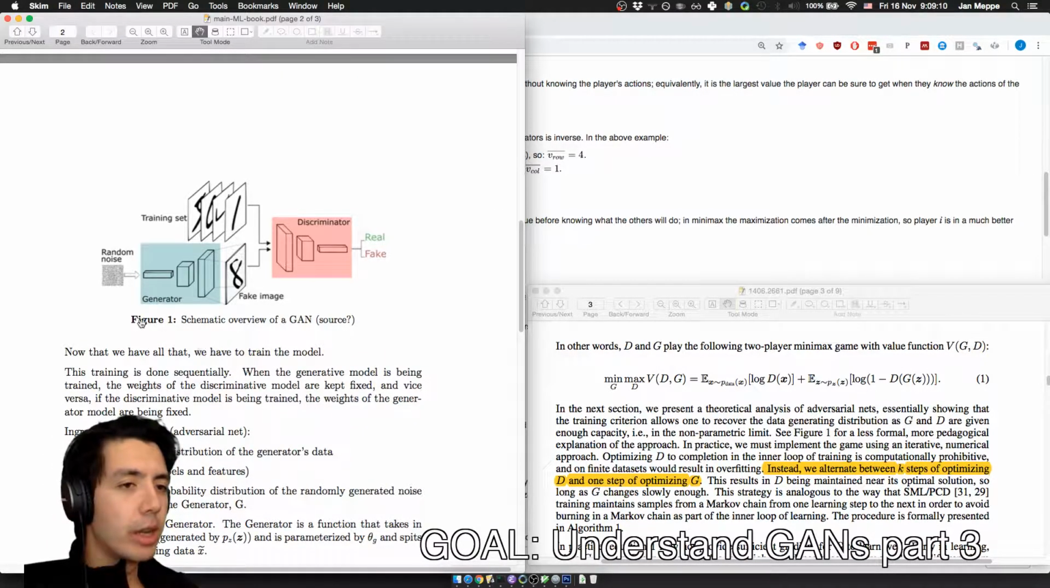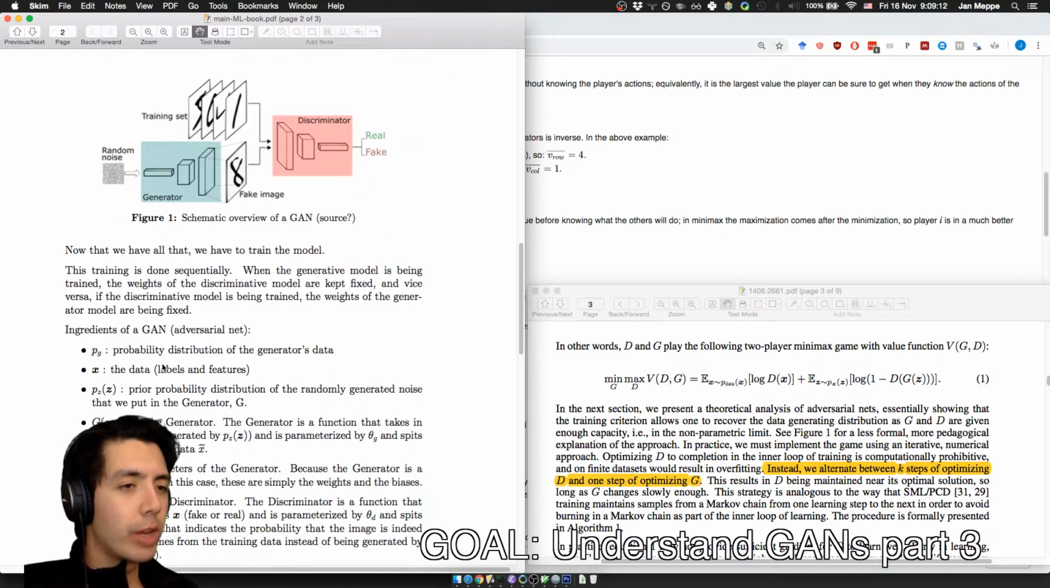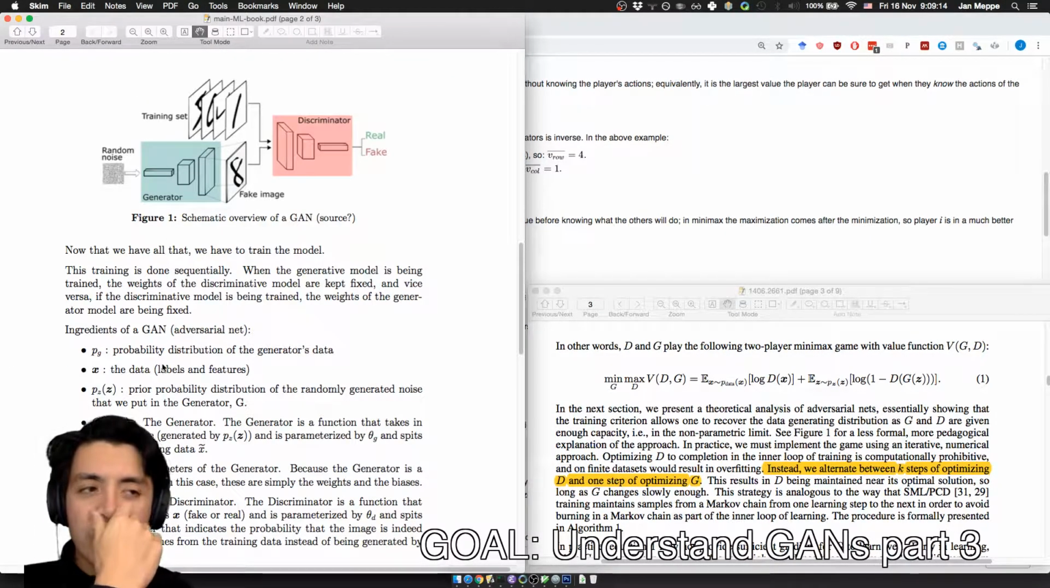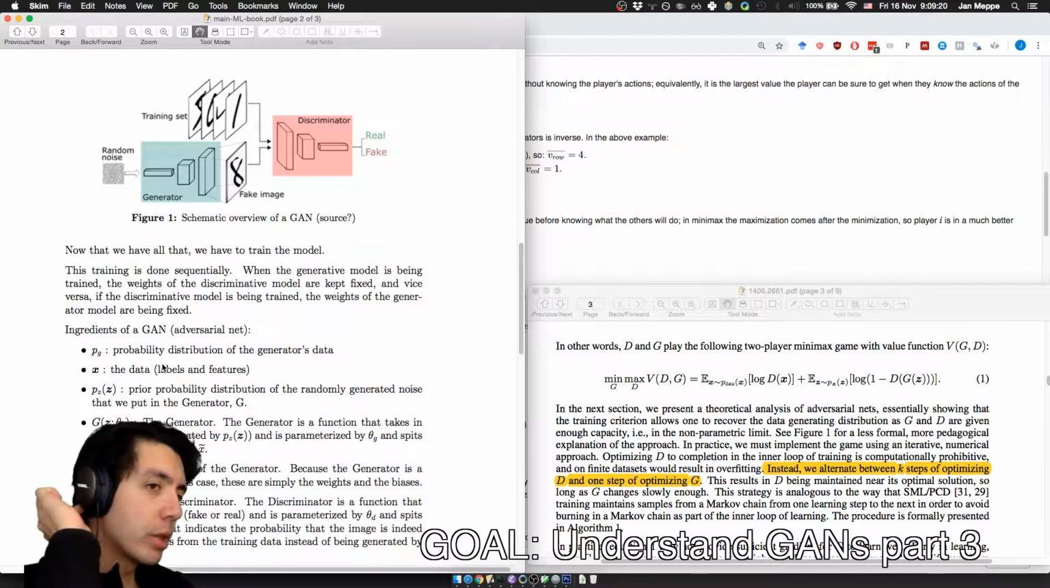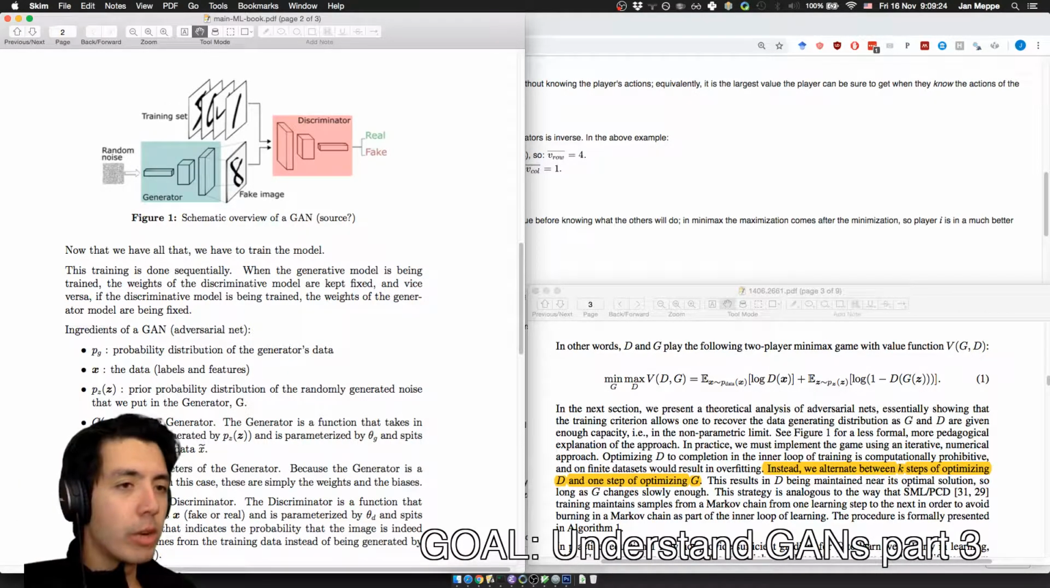So that is everything. Then we have to train the model. Training is done sequentially. While the generative model is being trained, the weights of model D are kept fixed, and vice versa. If the discriminative model is being trained, then the weights of the generator model are fixed.